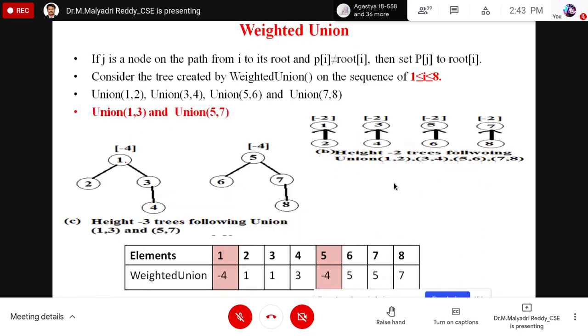So in the next step, we do union of 1, 3, and union of 5, 7. Combining these two and these two means this subtree is added to this one. Union of 1, 3: 3 is joined to 1. 7 is joined to 5. So what will happen?